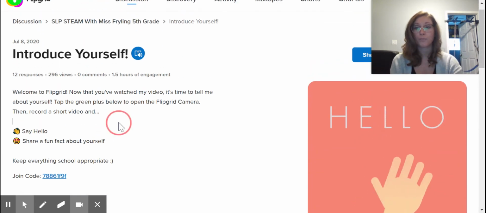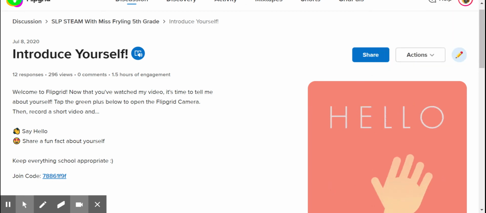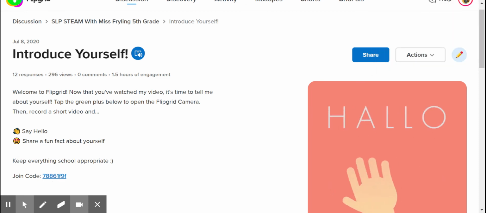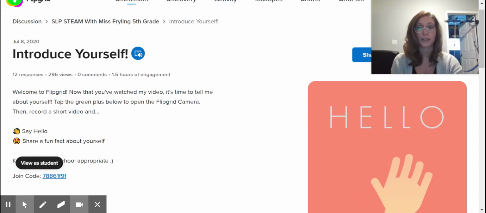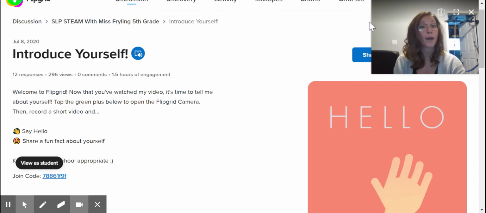Or you can view as the student by clicking on that tab, and it'll actually bring up the student view so you can see what the student sees.